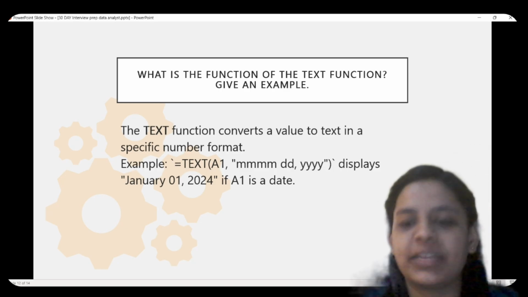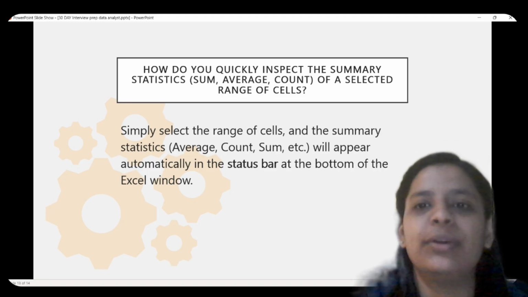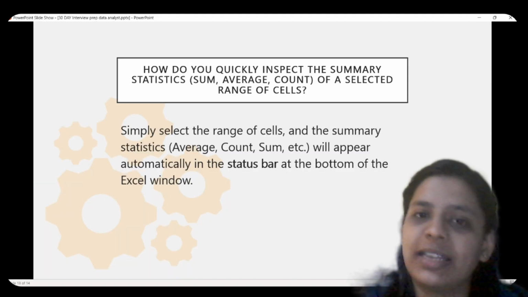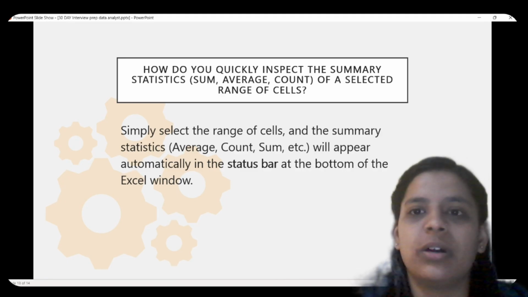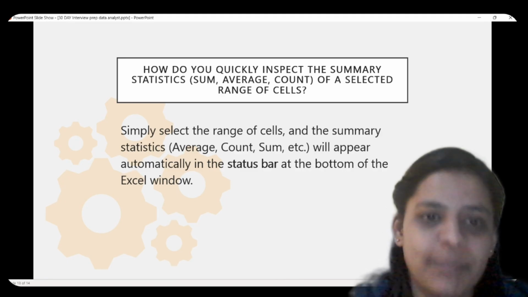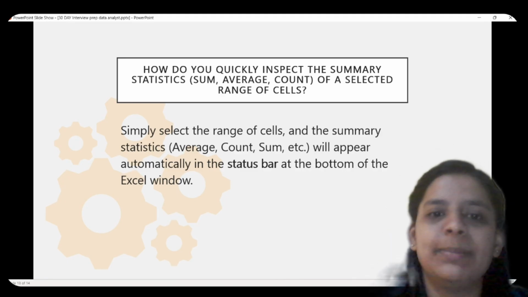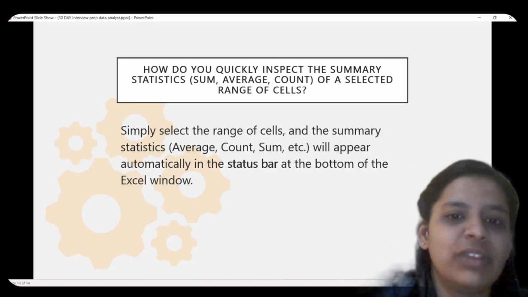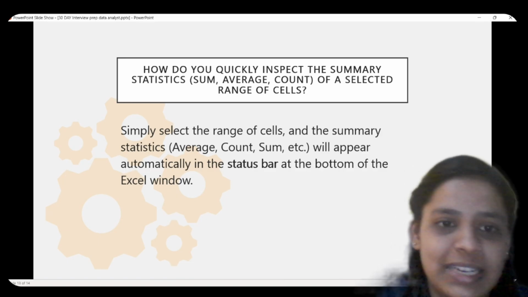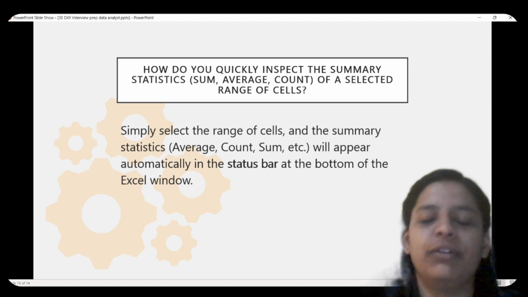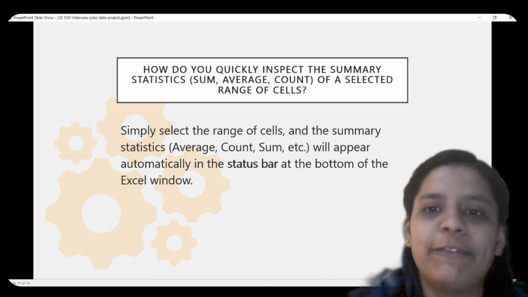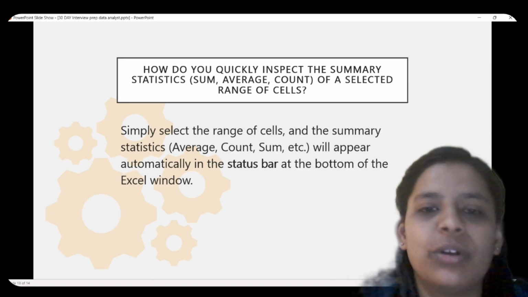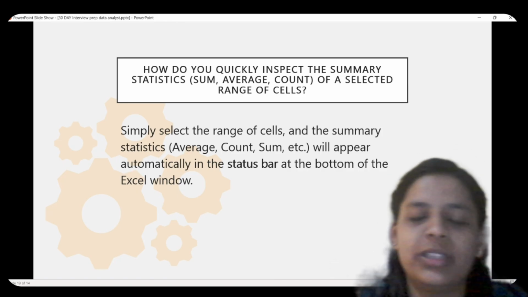Now the next question is: how do you quickly inspect summary statistics, like the sum, average, and count, of a selected range of cells? We can do that by simply selecting the range of cells, and the summary statistics will appear automatically in the status bar at the bottom of the Excel window, if you have noticed that. We can just select that particular column's values, and we'll get all the figures below in the status bar.